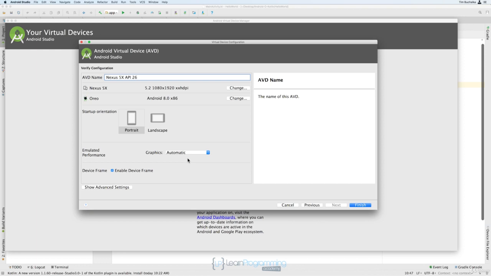But it can also cause problems with some systems though. So it's best to leave it as I've got it on automatic to start with, but if you do get GPU or GL errors when running the emulator, then come back here and change it to software instead. And that prevents the emulator from attempting to use your graphics card processor if there are problems.